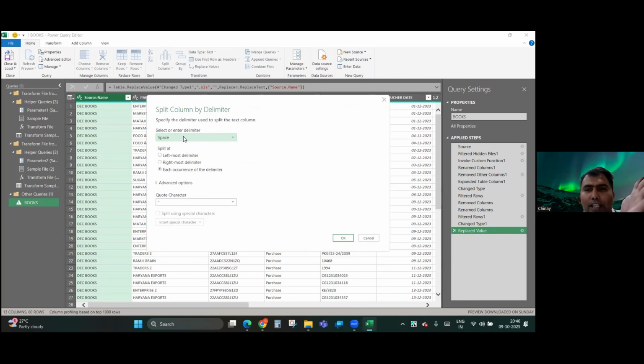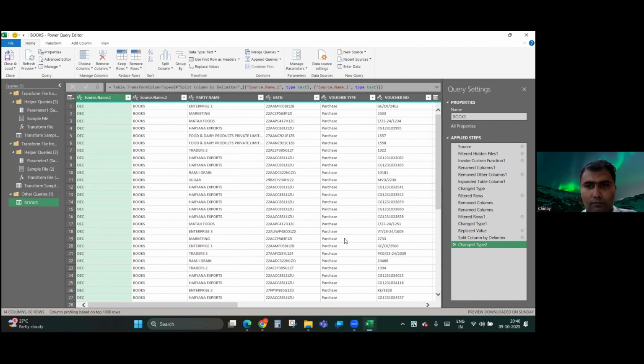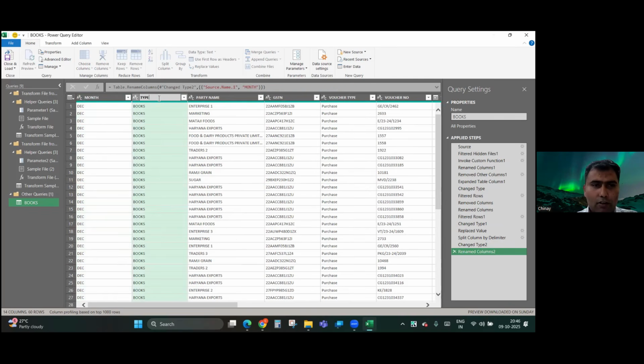So December space books. So the delimiter is the space. There is a space between the name December space books. So we will select space. The other options are comma, space, semicolon, which are not required. We'll select space and we will split at leftmost delimiter and click on OK. Then we will change the name of the first column as month and the name of the second column as type.